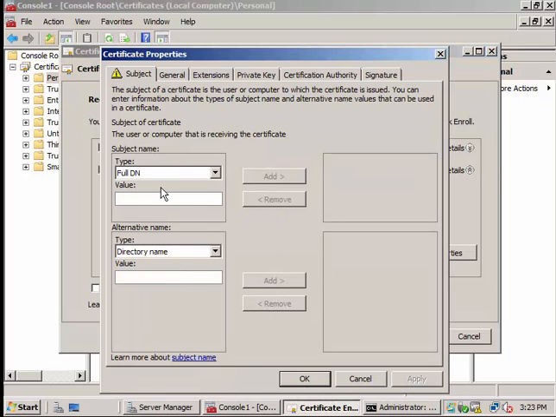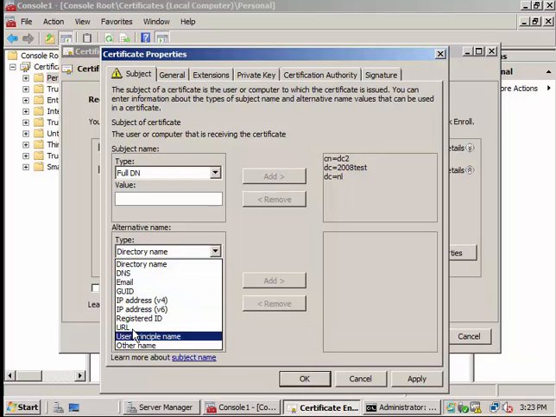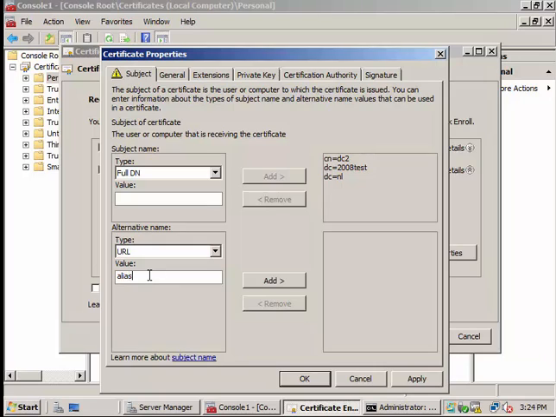My fully qualified name is CNAME, computer name is DC2, it's this server, and then my domain is 2008test, and then DC is NL. My URL is alias dc2.2008test.nl.